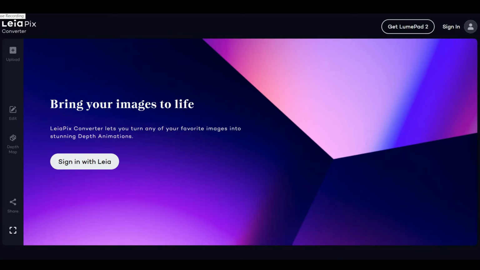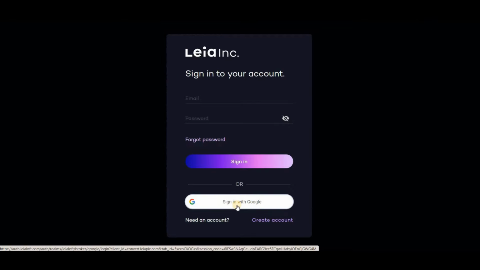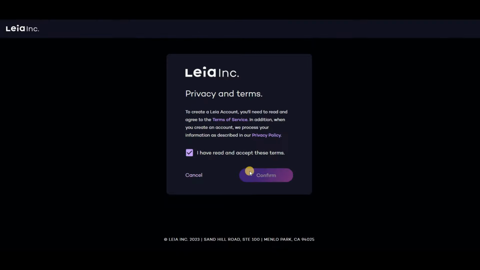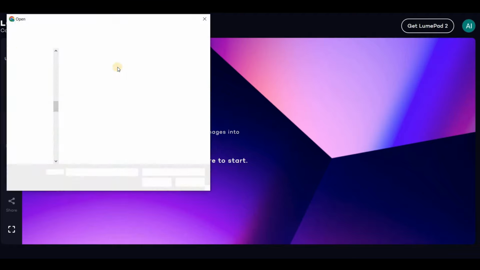LeiaPix is the second fantastic tool that can turn your pictures into captivating videos with added depth. Let's get started on how to use it. Step 1. Create an account using your email. You'll find the link in the video description. Once you're logged in, click on the upload button to add your photo.